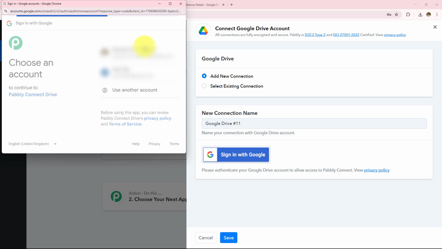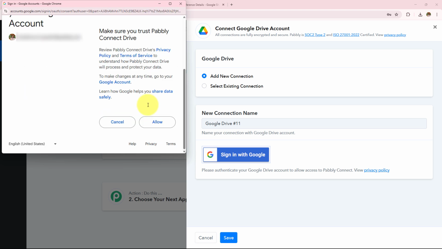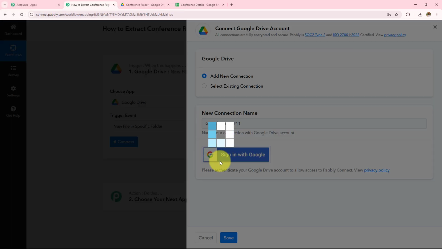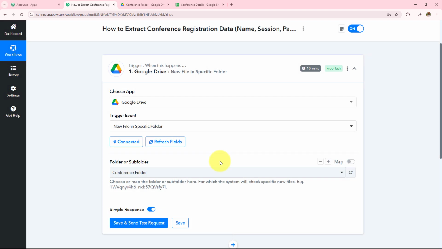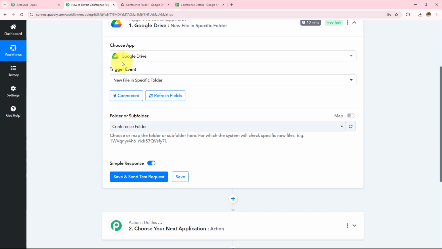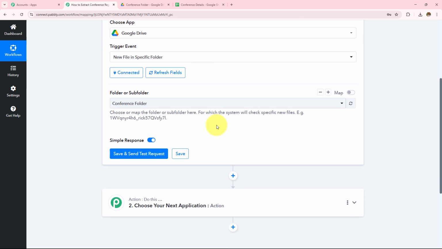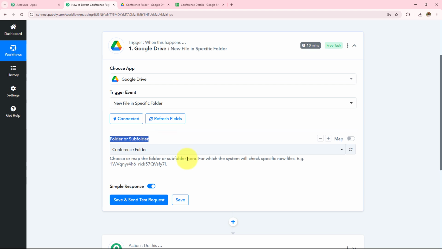Here we have to choose the account in which the Google Drive is logged in. So here I'm going to choose my account. And after selecting the account, we simply have to grant some permissions. As my account is already logged in, this will be an easy authorization. So it is always advisable to keep your applications logged in for the easy authorization. So here Google Drive is connected with Pabbly Connect, and now I have to enter the folder or the subfolder.